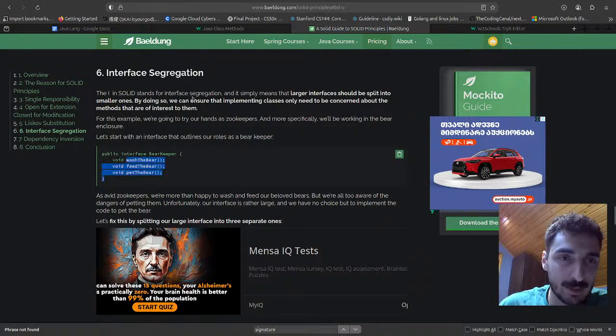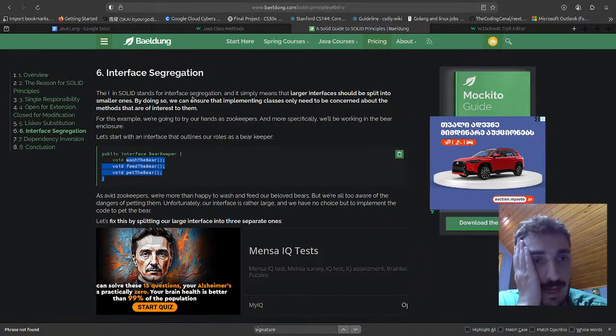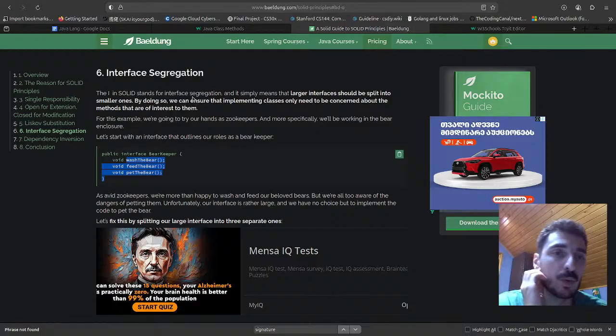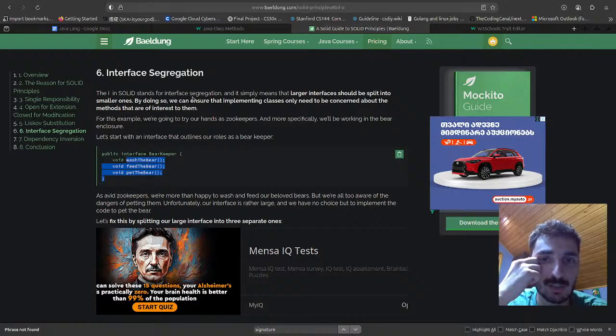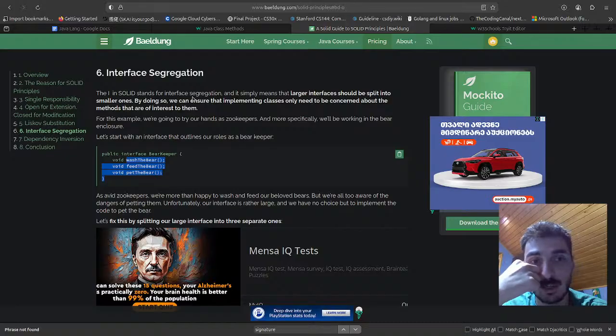What's the deal with interface segregation? The I in SOLID stands for interface segregation, and it simply means that larger interfaces should be split into smaller ones. By doing so, we can ensure that implementing classes only need to concern themselves with the methods that are of interest to them.